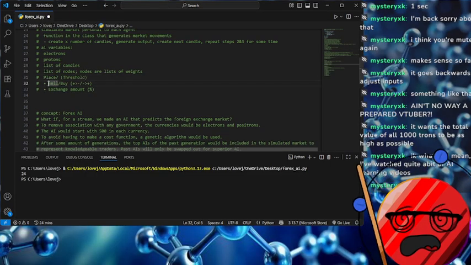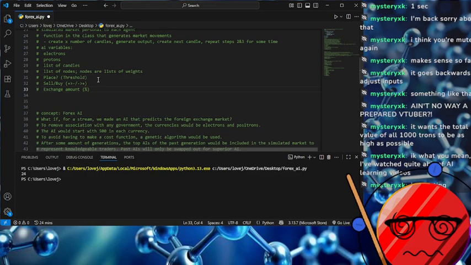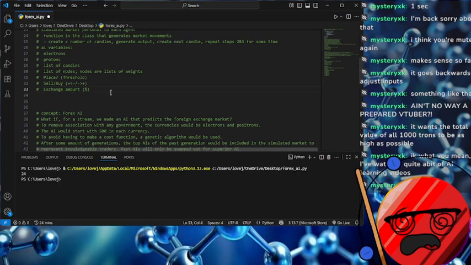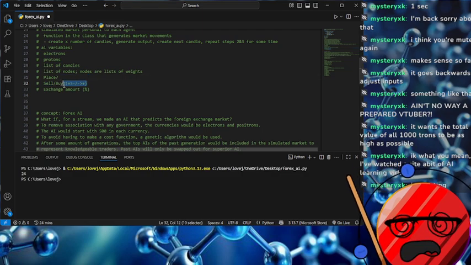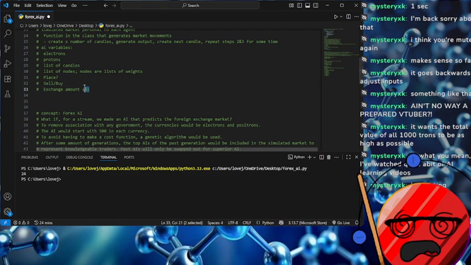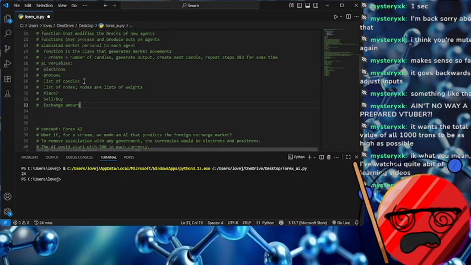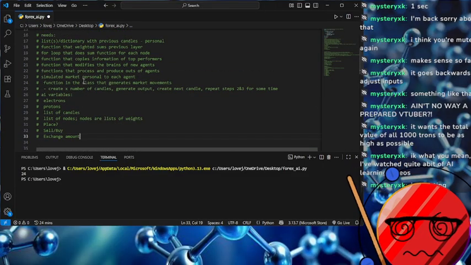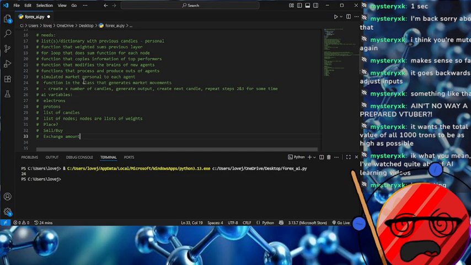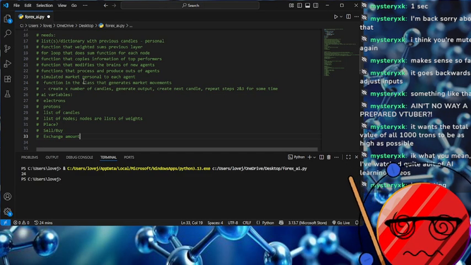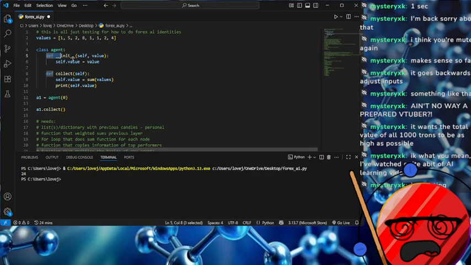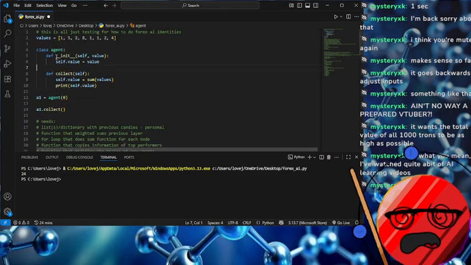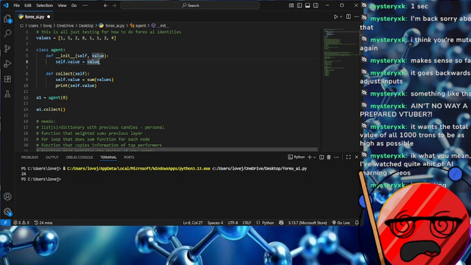Boom. And then we can also get rid of these dots. Place, I can get rid of these. Sell by. And exchange amount. And I think that's all that it needs. Which means this is the stuff that we need to clarify when it is initialized, which is this function right here. That's what init stands for, initialize. Like we have it set its value when it's initialized.